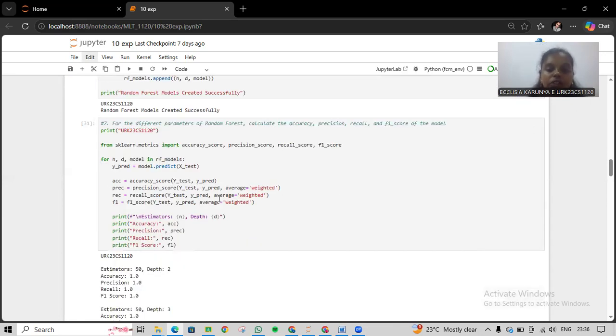In the seventh question, we are going to do the process of evaluation metrics. In this, we are importing the new libraries called accuracy score, precision score, recall score, and F1 score. These are the libraries which we are going to implement as the evaluation metrics. Then at the next step, we are going to predict the output for test data, and we are going to calculate the values for accuracy, precision, recall, and F1 score.